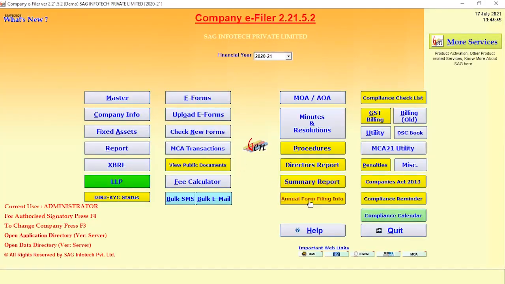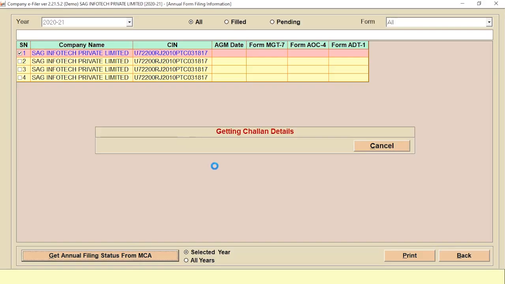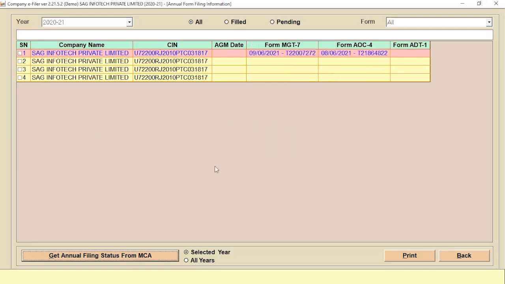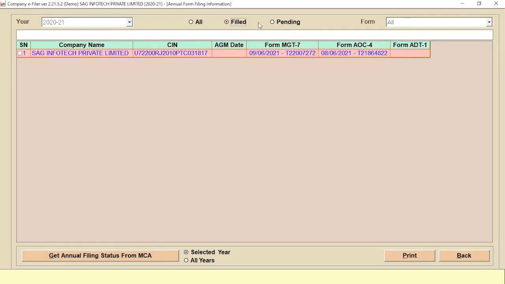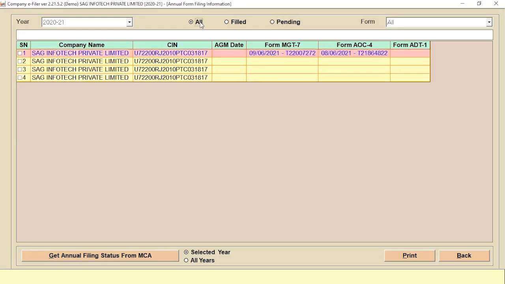Now there is one other option, which is a newly added option, the annual filing information. So if you are doing any filing from the software, our software gives you the status directly from the MCA. If any return or filing was done for the particular company in a particular period, you can easily find out the date. For example, I select Saginfotech, and it shows that on this day we did the filing. So it shows you the filing status. If you select the pending status, it shows that these forms are still pending for filing.